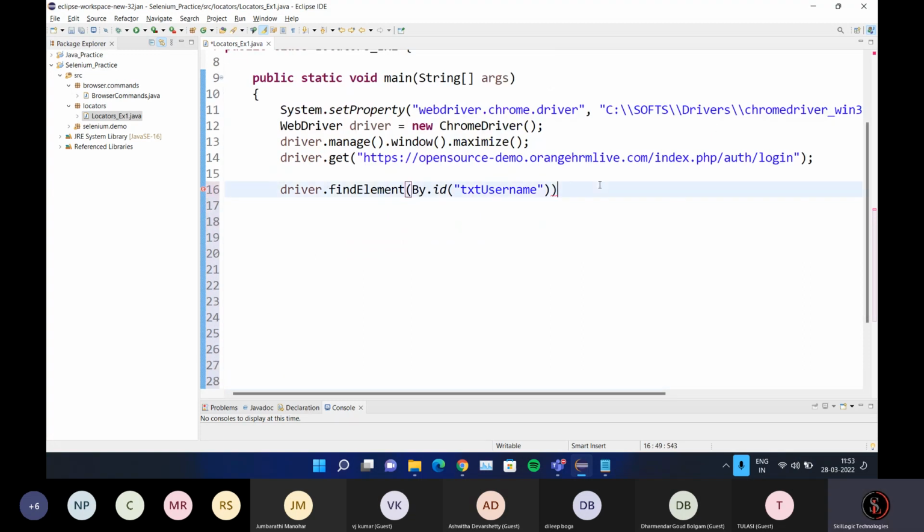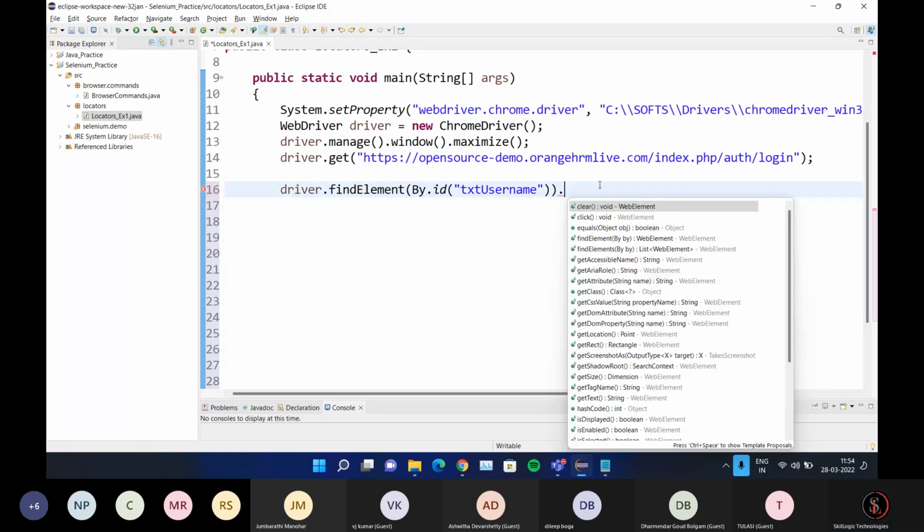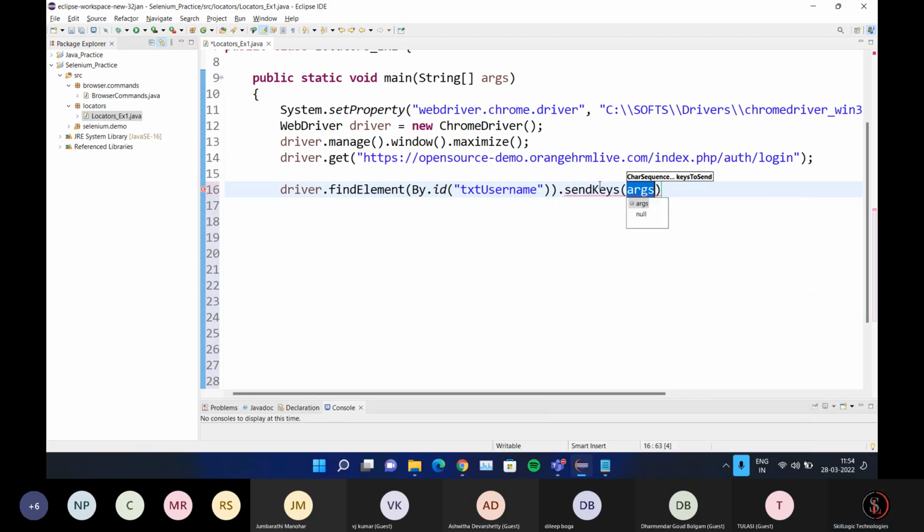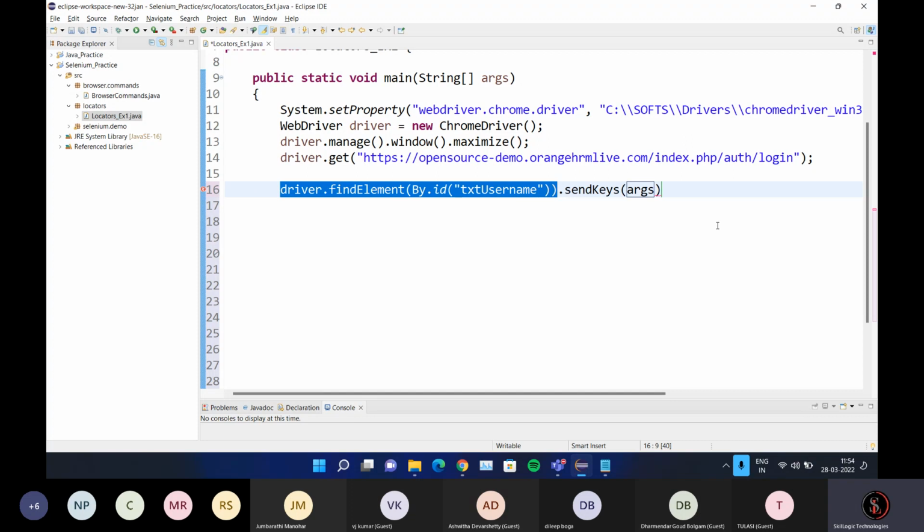Here, dot send keys. Send keys is a method which helps us to send some text into this particular element. This is a statement where we are identifying the element, and once we identify it, we enter some text using send keys. What text am I going to enter? In the double quotes, you type admin. This is the username I want to enter, and then put the semicolon. That's it.